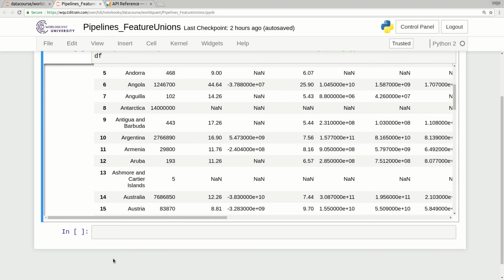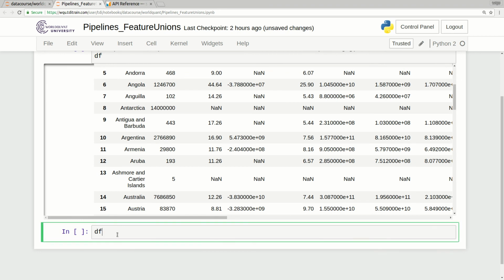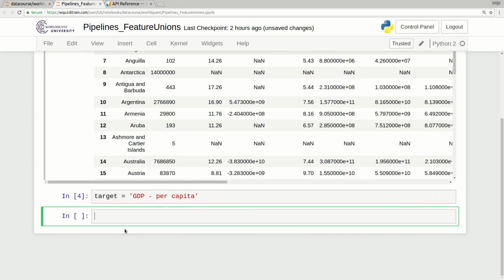Let's figure out what we actually want to model here. What we're going to want to model is what we'll call the target, and this is actually going to be the GDP per capita. This is the gross domestic product per capita, so per person. So this is going to be our target.